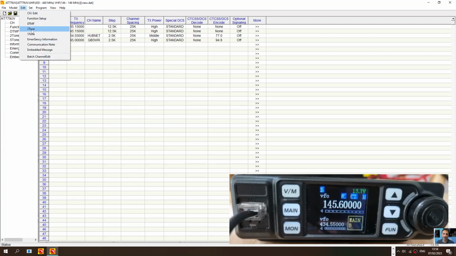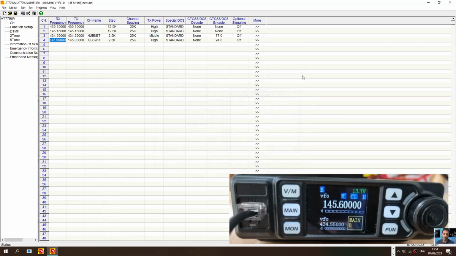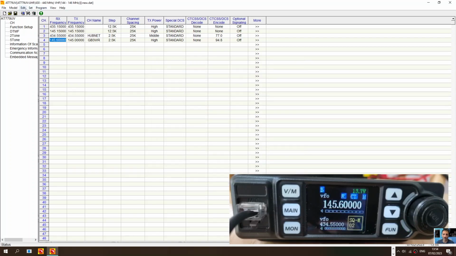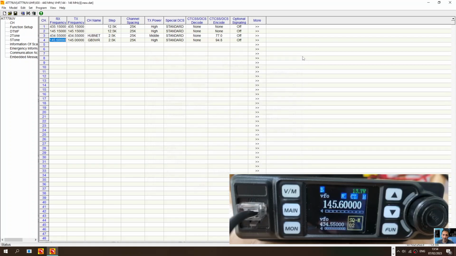Not really sure what tone 2 and tone... I've seen this in the menu. I don't really know what that does. I have to work it out. Yeah, it's not something I've used. First tone, second tone. Is it DTMF? I don't actually know what that is. There's DTMF there. You can preset some DTMF shortcuts. Emergency communicate now, embedded message, batch channel edit. No, I'm not going to do that. But what is that? Let's have a look. All channel. Don't really know what that does. So I'm learning. Remember that. I'm learning with you.